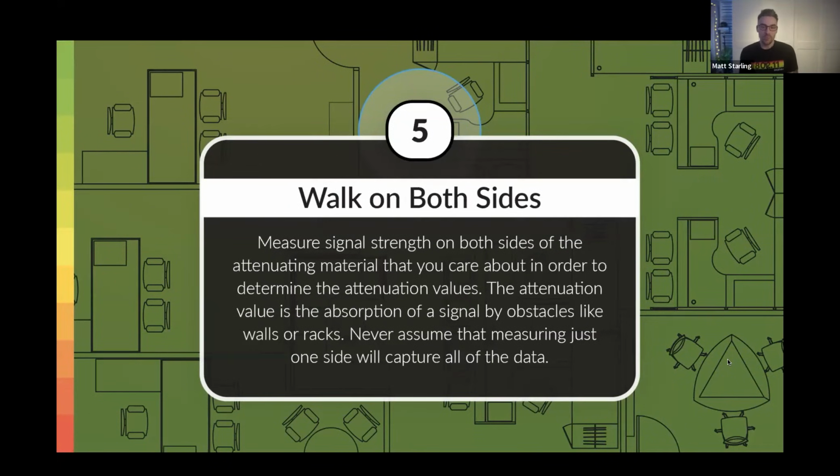Tip number 5, walk on both sides. Can't stress this enough. If you want to know the attenuation of a certain type of wall in your environment, and you only go on one side of that wall and you're just guessing what is going to be on the other side, you could get really caught out. The amount of times that we have seen what looks to be simple drywall or sheetrock, but actually that drywall was covering brick, and then it goes drywall, brick wall, drywall, and the attenuation is a lot more than what you were planning for. That can really impact your designs, and the performance of the network that you were planning to have in that room adjacent to where that wall is.